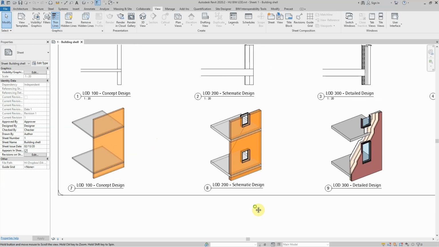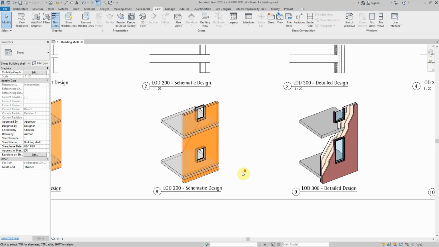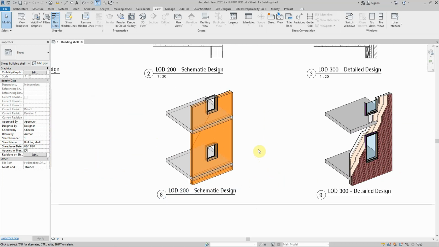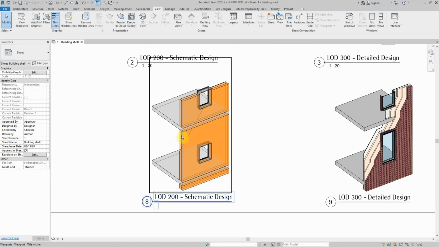From the LOD 100 concept model, we go to LOD 200 schematic design. Here we begin to add fenestration to the building, and we start looking at, for instance, the external wall buildup, saying that it's going to be in two parts. There's going to be an internal element and an external element of this building skin.